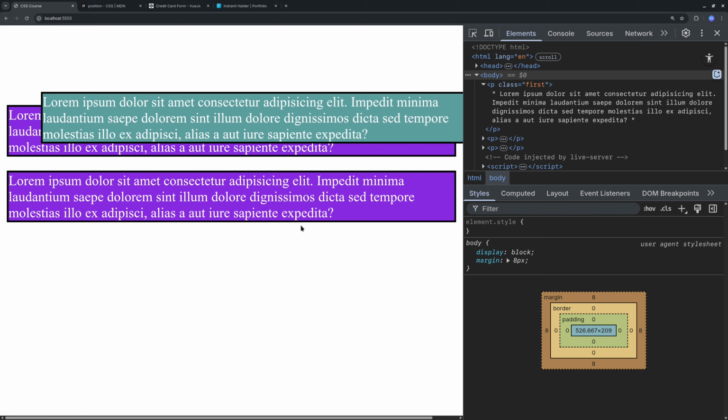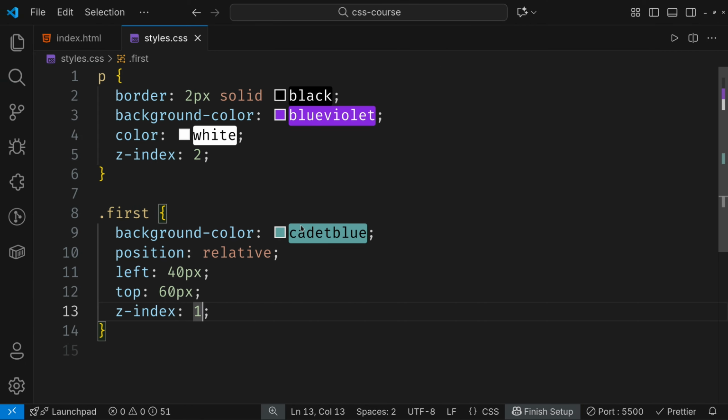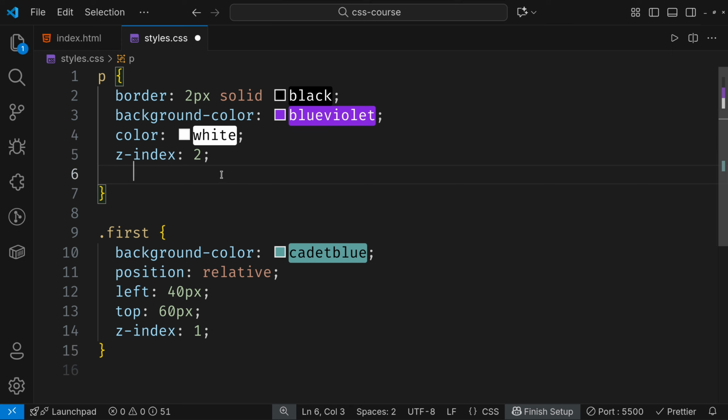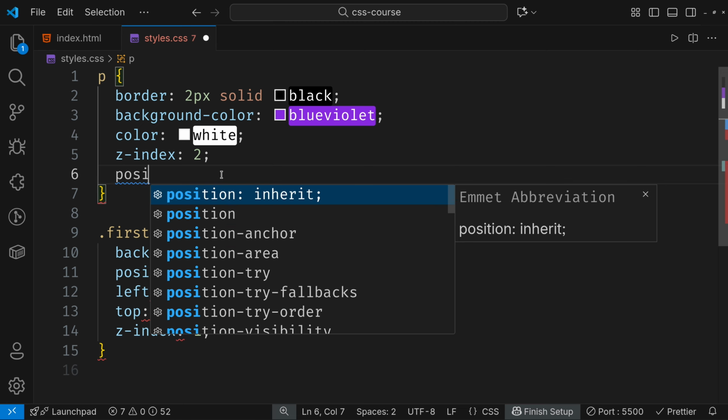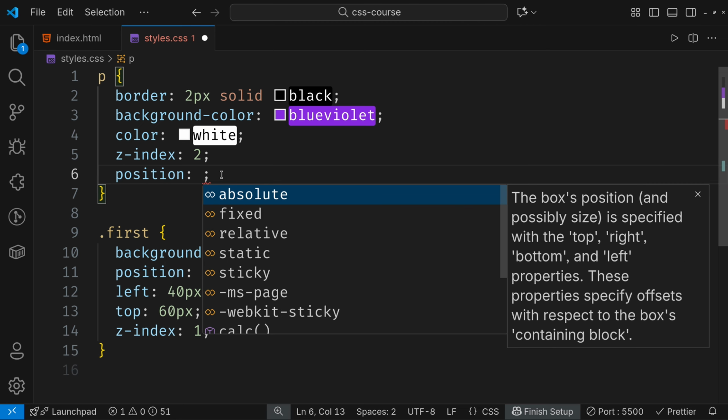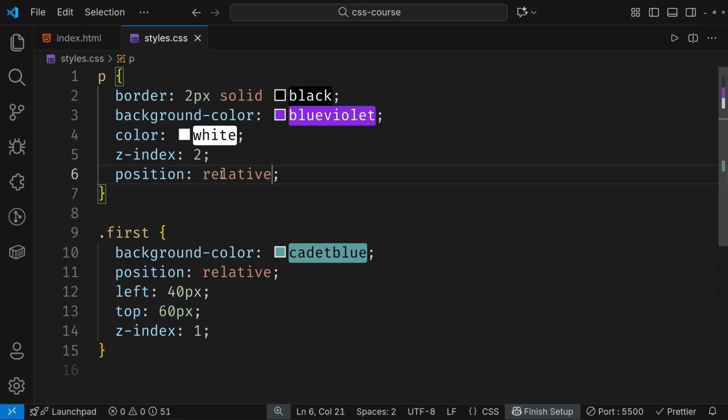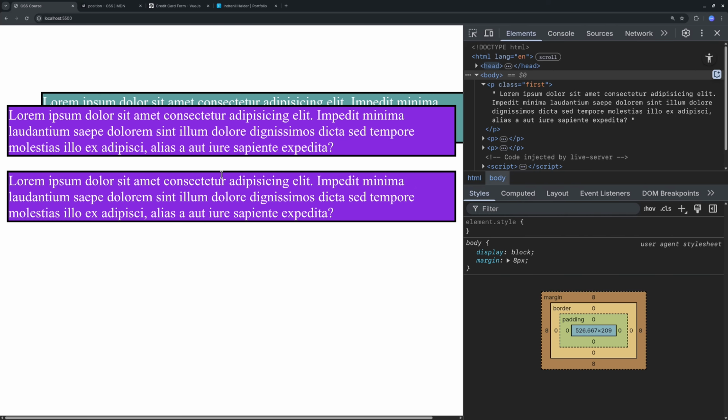Why is that? Once again, as you can see, these elements, the paragraph element or all of the other elements, by default have the position set to static. So here what we can do is position and set to relative. Okay, nothing will change visually, but now the order is changed.